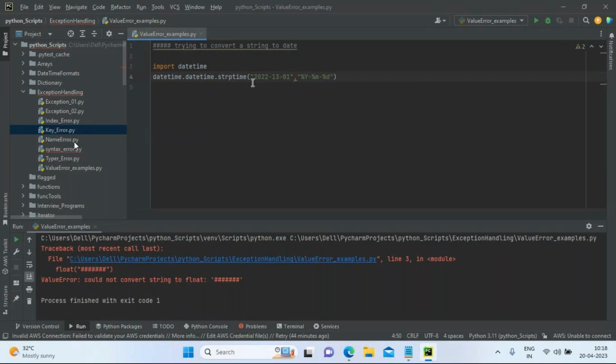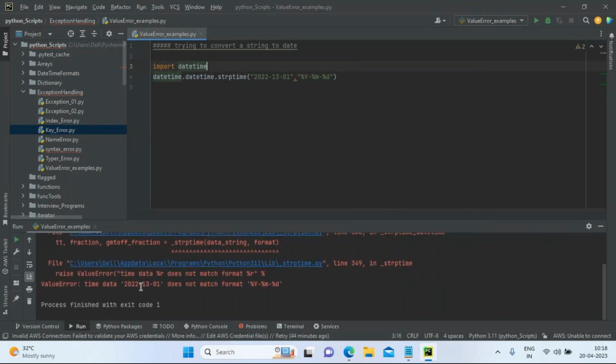Now though I have 4 digits here, right, 2022, I gave only a single y. For the day it is 01, I gave a single d. Now what will it throw? It's not matching the pattern. Definitely it is going to throw a value error. The time data 2022-13-01 doesn't match the format, because I have to give 4 y's, and for month I have to give double m, for date I have to give double d. That's why it's getting the value error. Okay, this is going to be the third example for value error.